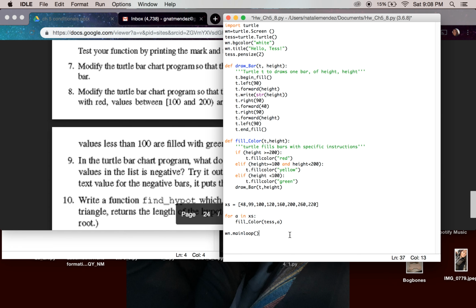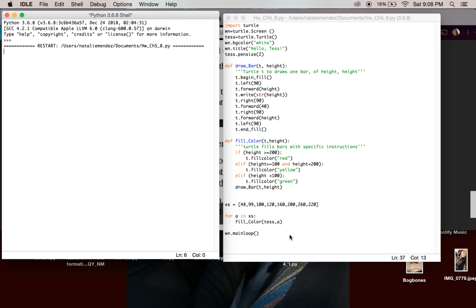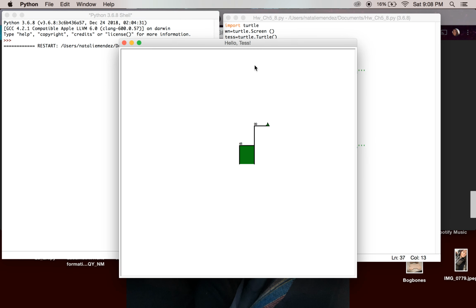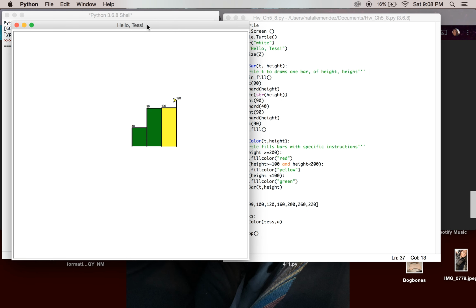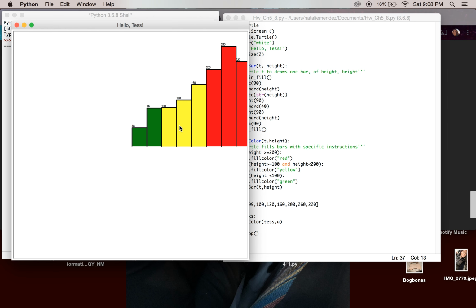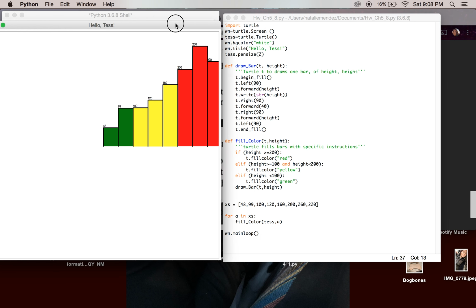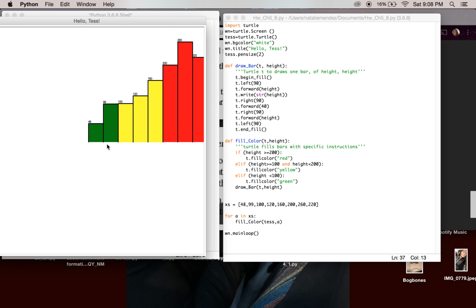So then when we execute it, it's exactly what we expect. So everything under 100 is going to be green. Everything from 100 to 200, well, including 100 up to 200, not including 200, is going to be yellow. And everything from 200 and higher is going to be red.